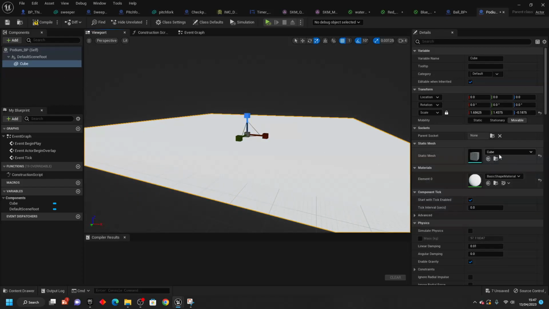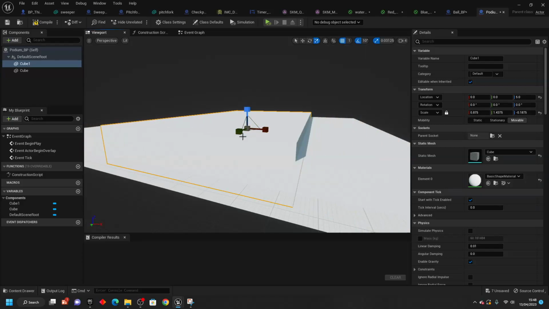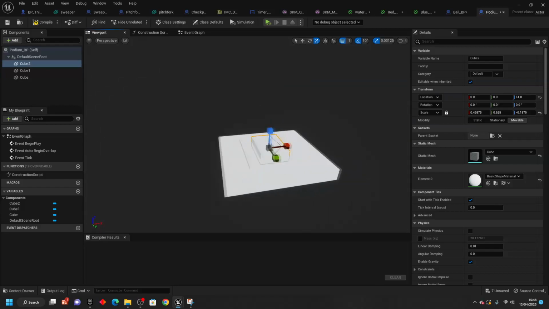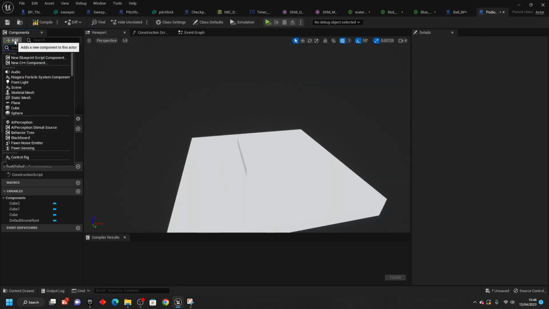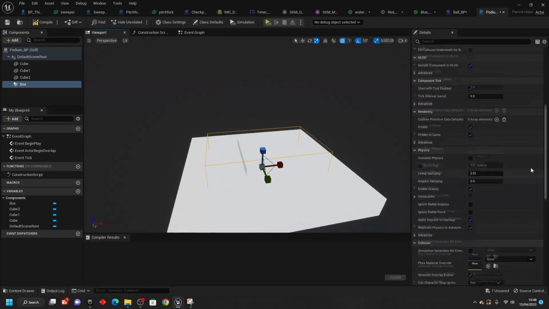And then I am just going to make another cube and make its dimensions a bit less and make it stick out a bit. Then I'm going to have one more cube and I'll make its dimensions a bit less. And then we can basically just go add and look for box collision. And basically we'll make it so when the player overlaps this box, they basically be in the game.